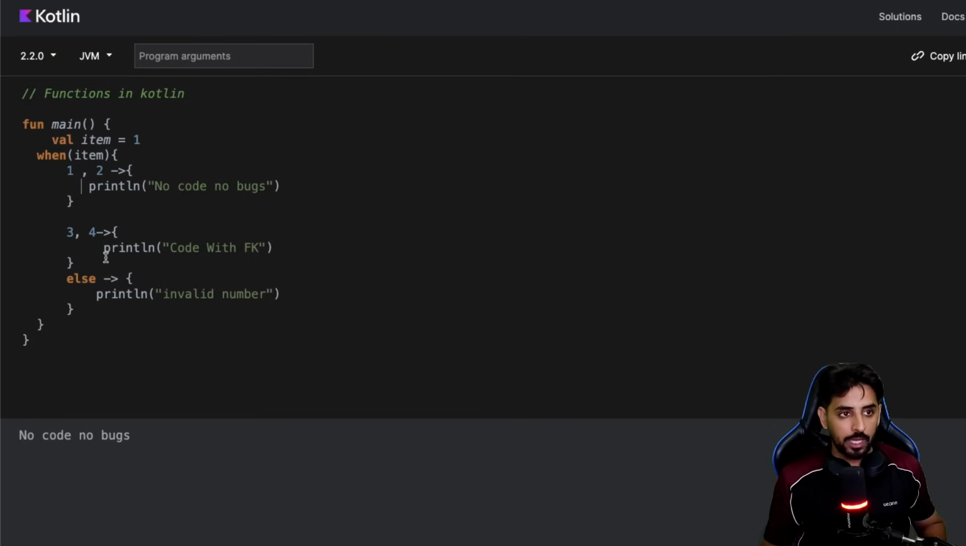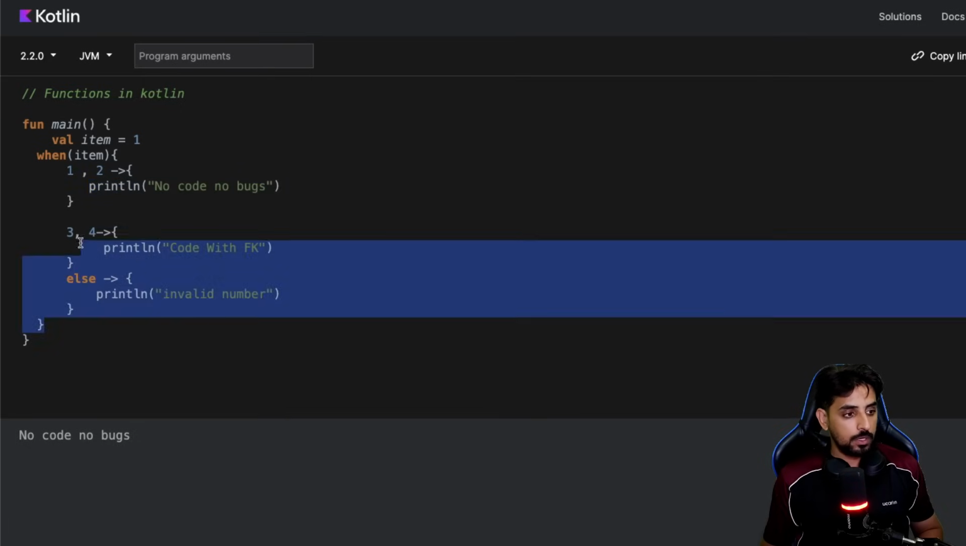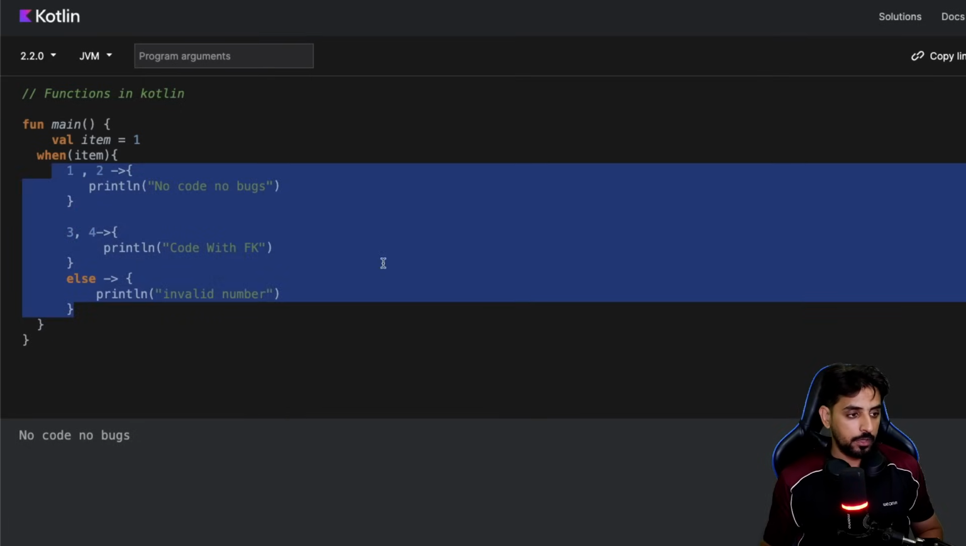So the thing is that if there are certain cases where two different values are supposed to work in the same way, in that case you can merge the values into one, and the code chunk should be placed at once, so that you don't have to write duplicate code. And other than that, there is one more thing that you can do.